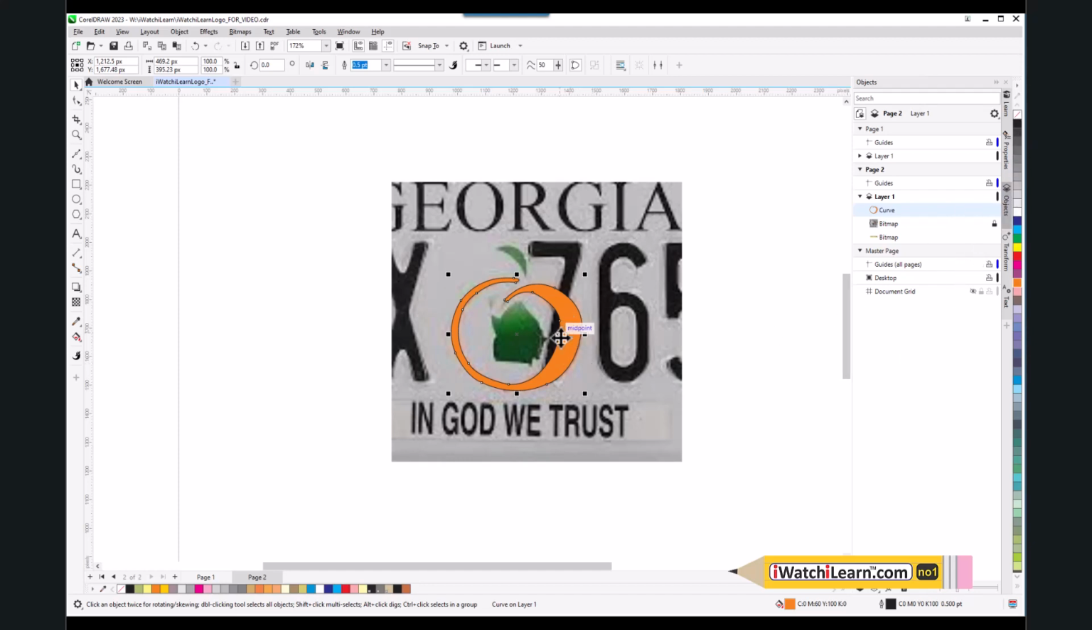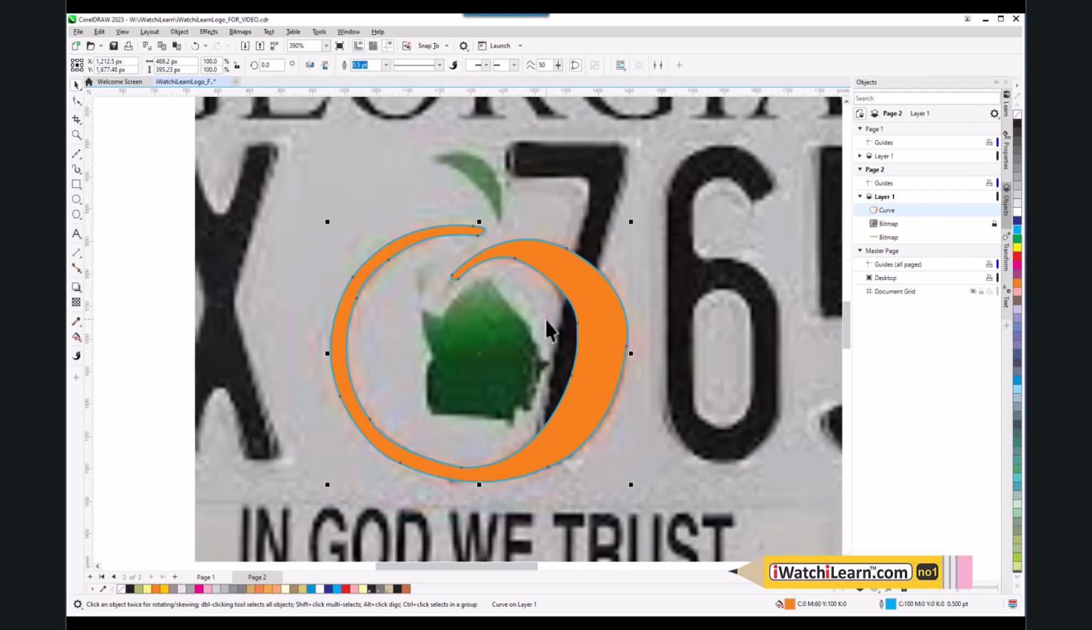See how it's got the black outline on there? I can right click, or if I want a light blue outline, I can right click on there and it gives me a blue outline. So I want no outline. Well, let's leave the outline on there for a second.